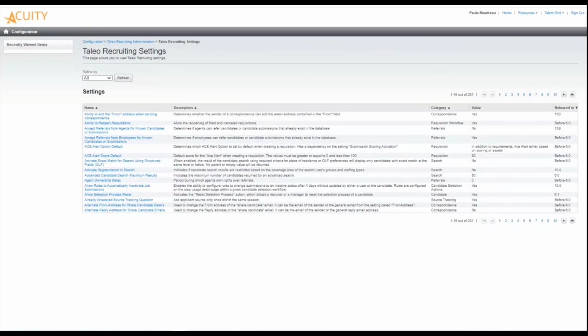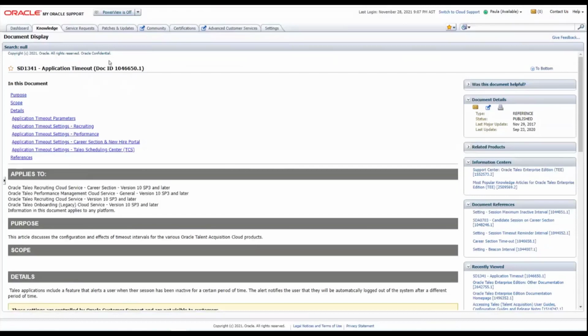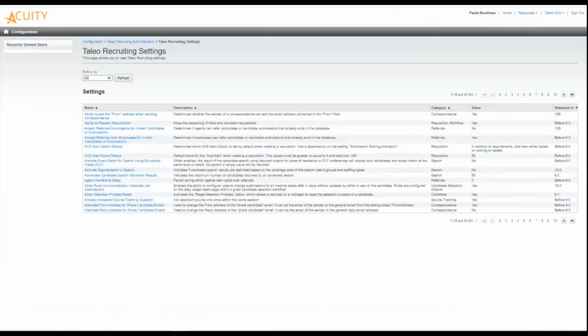An example of that would be the timeout. The timeout is defaulted to 30 minutes, and you can't see that setting, but you do know when you're looking at My Oracle Support that it is a private setting. You would have to log a ticket, and it's only Oracle that would be able to change that setting.